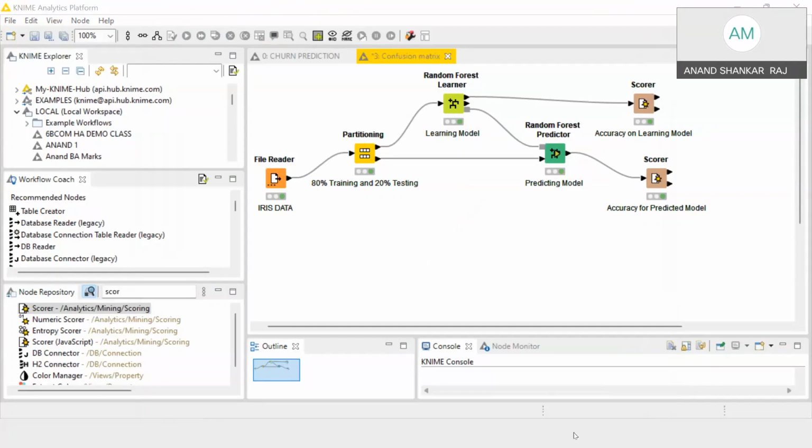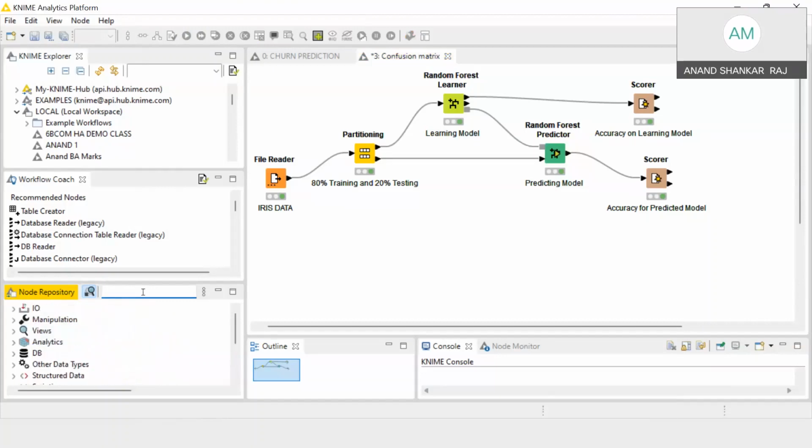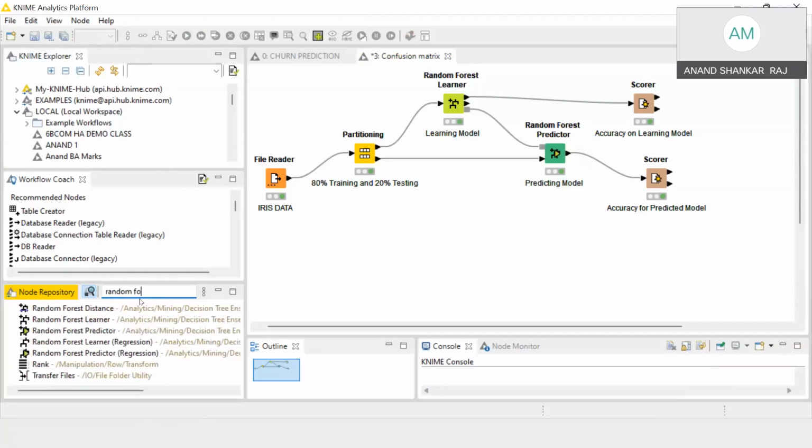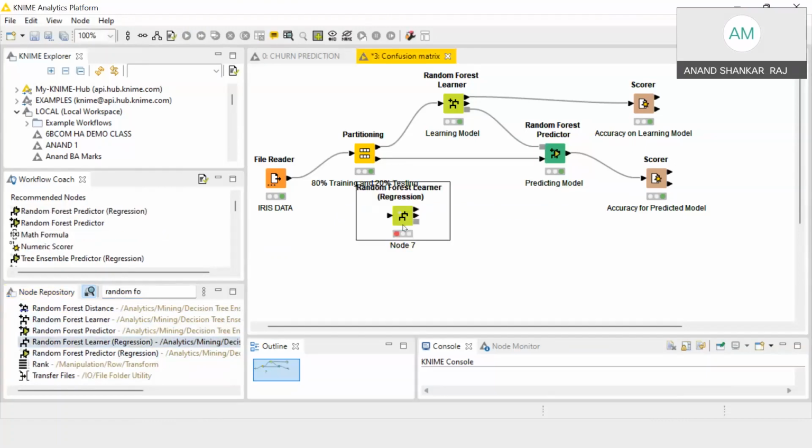So now what is the node which we need? We need a random forest learner, but it should be a regression. So go to your node repository and type random forest. When you type random forest, you can see this random forest learner regression. Can you see this? So I take that random forest learner regression.